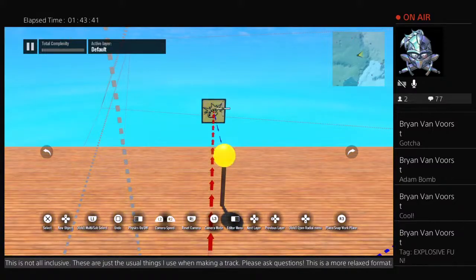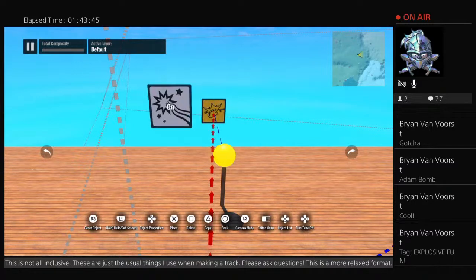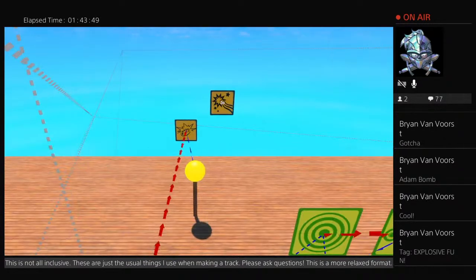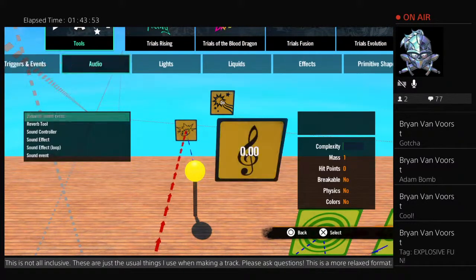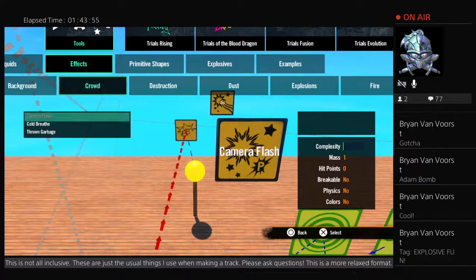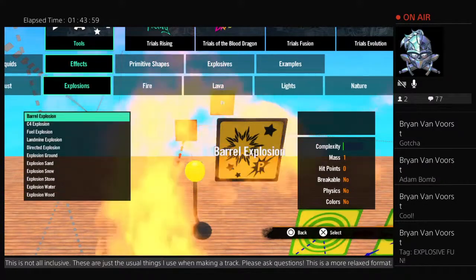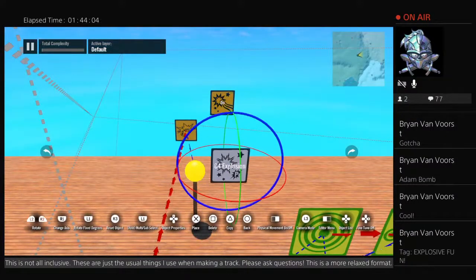So instead of using a color, I will go to effect event. I'll set it to on. And I'll pick my event, or I mean my effect. So we'll do... Oh god. Yeah, let's do a barrel explode. No, let's do a C4 explosion.